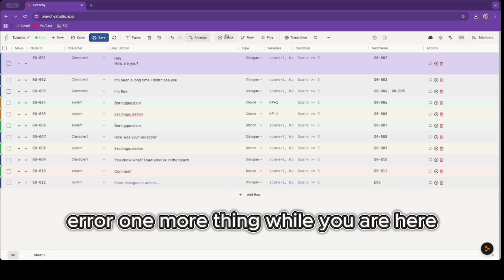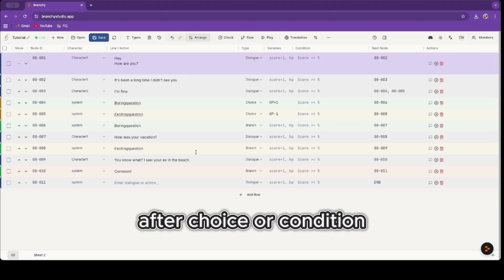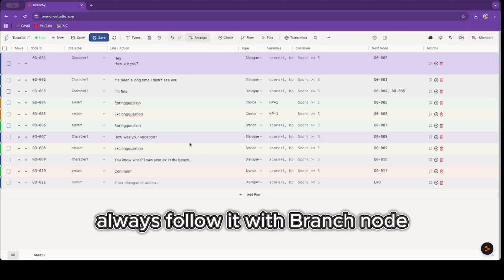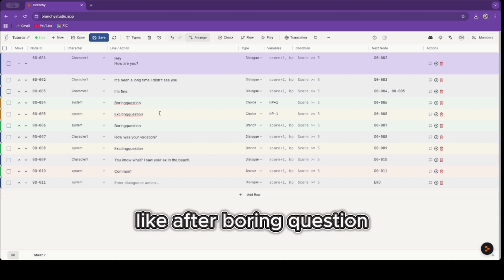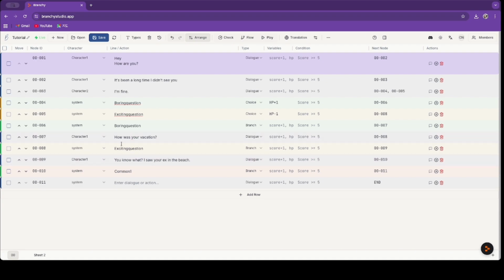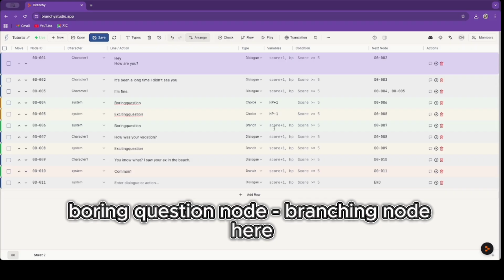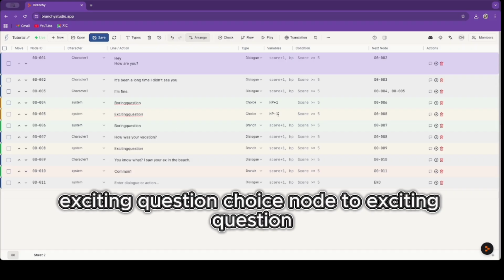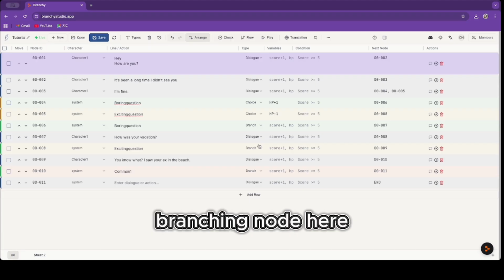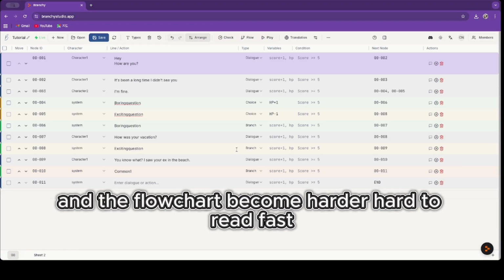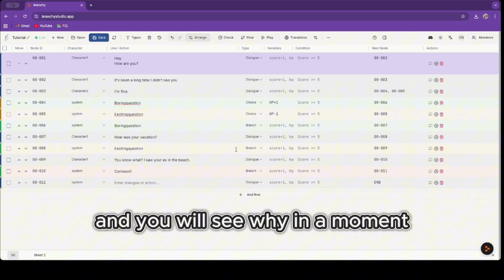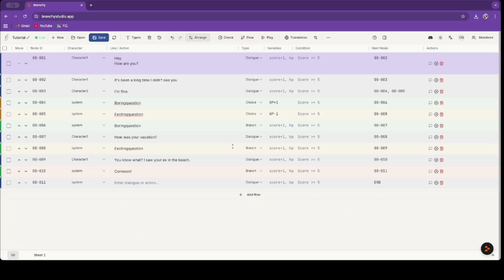One more thing while you are here. After a choice or condition, always follow it with a branch node. Like after this boring question node, a branch node here. Exciting question, choice node. Exciting question, branch node here. This labels the fork in your structure. Skip it, and the flowchart becomes hard to read fast, and you'll see why in a moment.